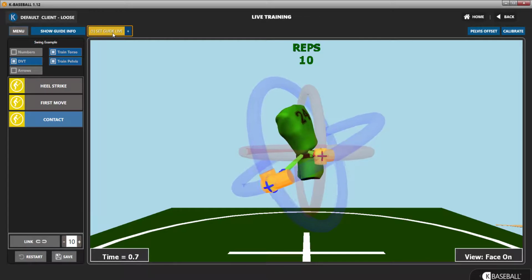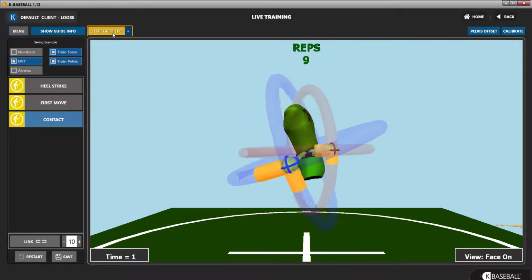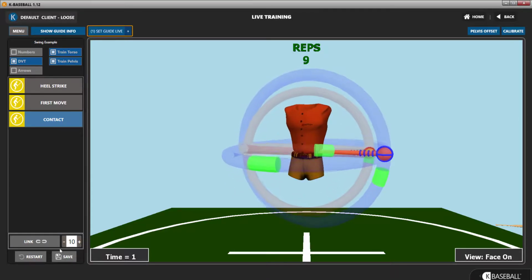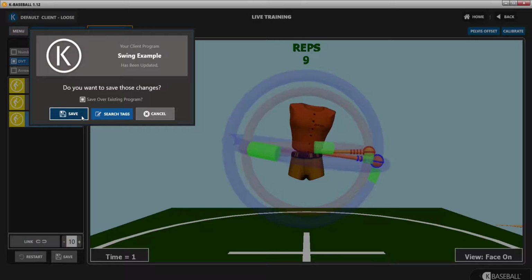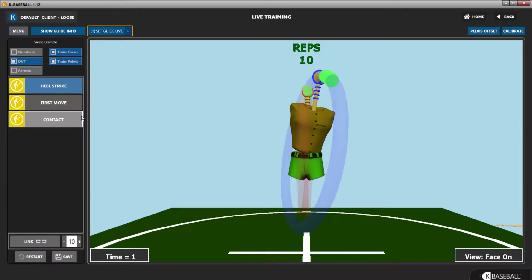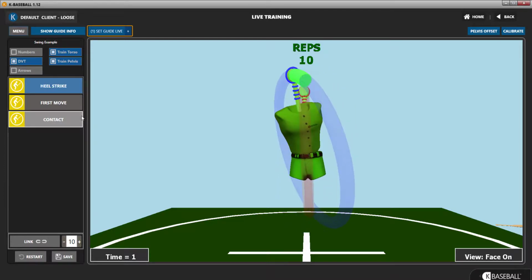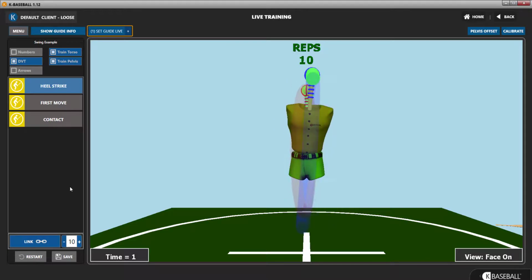To save these custom ranges so you can use them whenever the player comes in to train, press the Save button in the lower left-hand corner of the screen. This will save your changes. If you want to train each activity individually, just click on the activity you want to train and train it. If you want to train the activities in succession, click the Link button at the bottom of the screen. This is called Dynamic Training. You're now training the swing from Heel Strike to First Move to Contact.